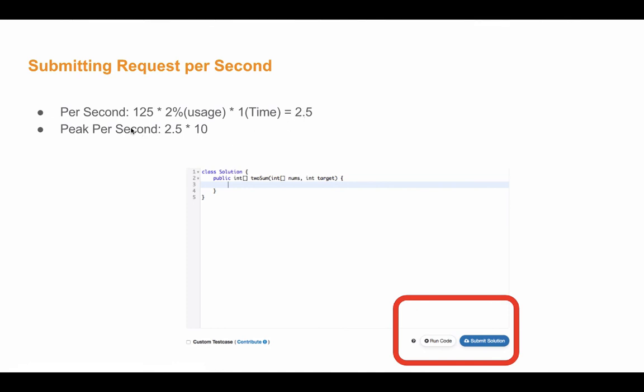Same as the previous one, we have to handle our peak load, so we times 10 right here. So it's going to be 25. This is the estimation of how our system should handle the workload. Thanks so much.